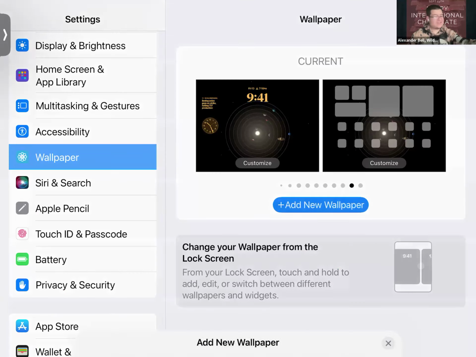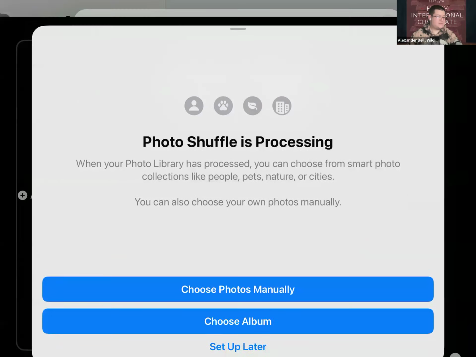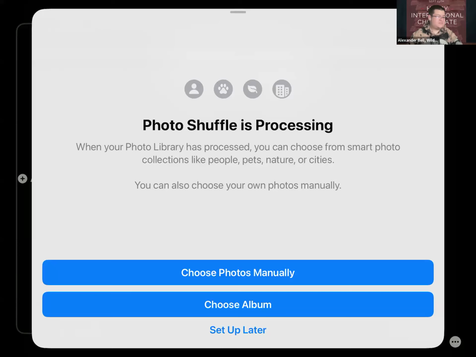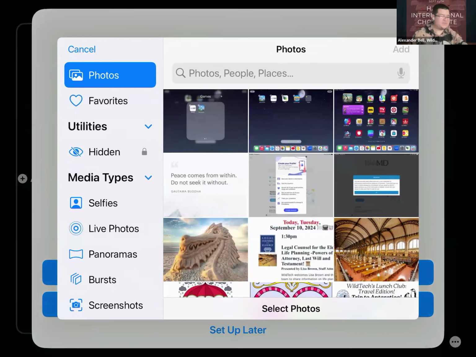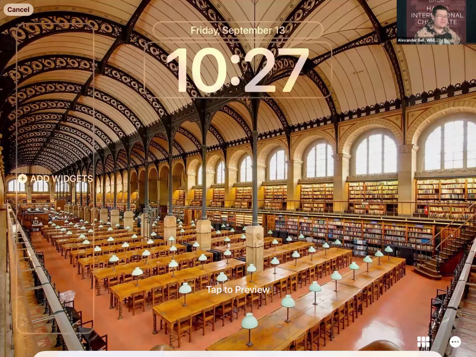If I go back, you can add as many as you'd like, just like you can add as many backgrounds on Zoom, which we'll be talking about today. You can add as many different wallpapers, right? So let me do a photo shuffle. You can choose from different photos. You can also choose your own photos manually. So I'm gonna hit choose photos manually. Let me go with this one, this one, this one. There's 3 photos, okay? You choose your different photos that you want.